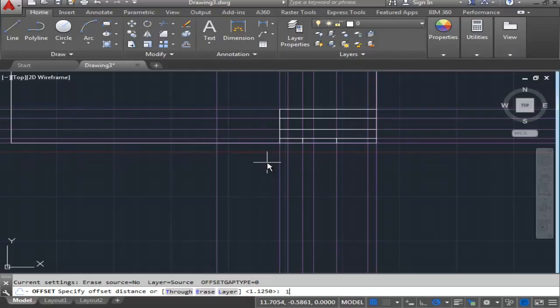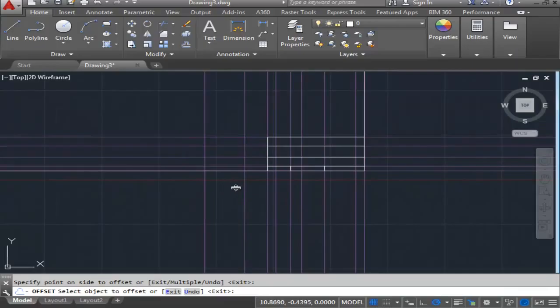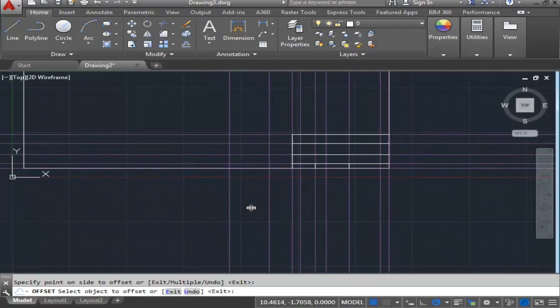The next number is 1.375. Press enter, and I'm going to click this line here and click to the left. Now when you click to the left, you can click in any location. It doesn't matter as long as it's to the left of the line that you're working with. I'm going to press enter twice, and I'm going to type 2.75. Click the last line here and over to the left.